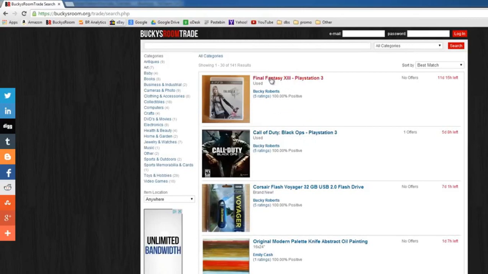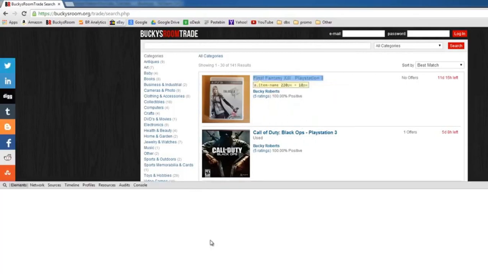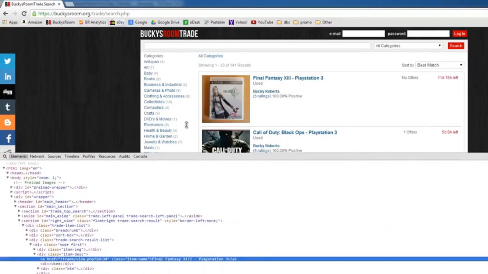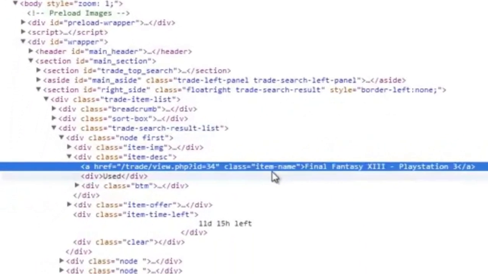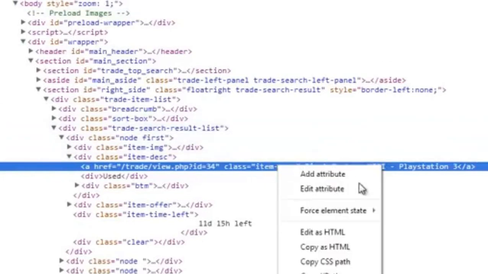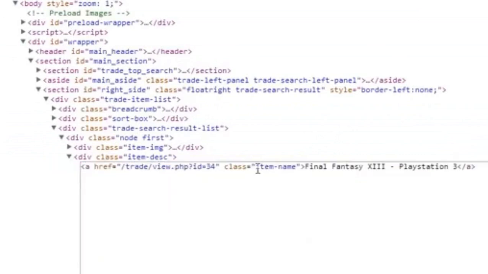So if we right click this and inspect element, we need to find something in the source code that is unique. Okay, this is the title right here. We can't just say links because my name's a link, the categories are links. What trait is specific to this title that we can tell Beautiful Soup to use? Well, actually, this class right here, item name. No other links except the titles have that class. So we can just copy that.